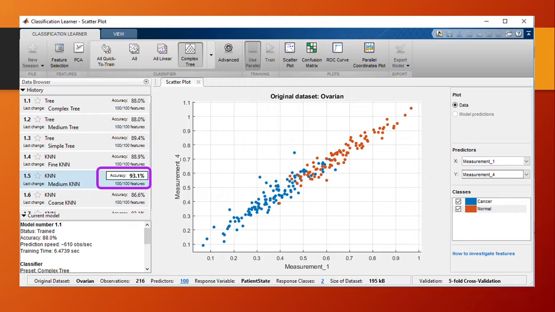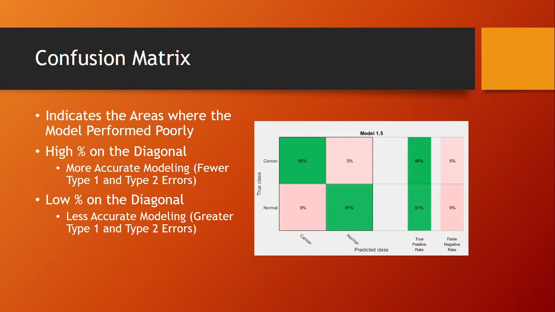So based on the measurements, I believe there's 50 different measurements, actually 100 measurements. Based on 100 measurements, how likely is it that a person will have ovarian cancer? And so what the confusion matrix does is let you know how many times you're running into type 1 or type 2 errors. So a high percent on the diagonal, or the eigenvalue is close to 1, is more accurate modeling, and you'll see fewer type 1 and type 2 errors, and a low percentage on the diagonal.